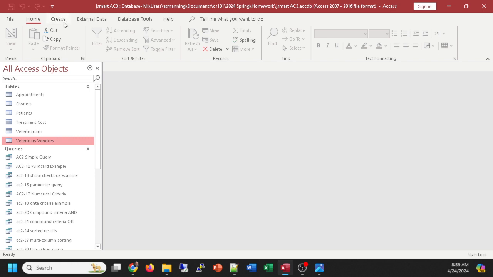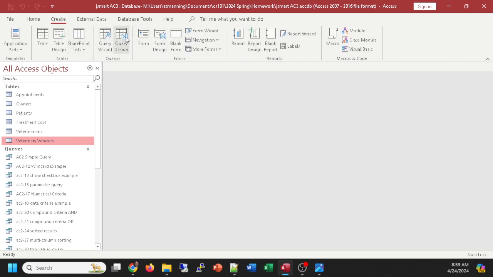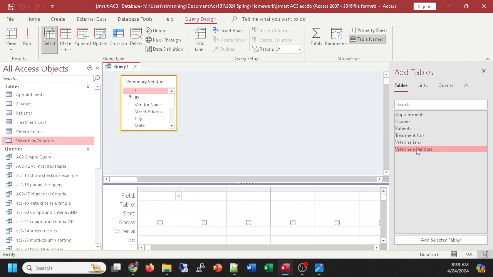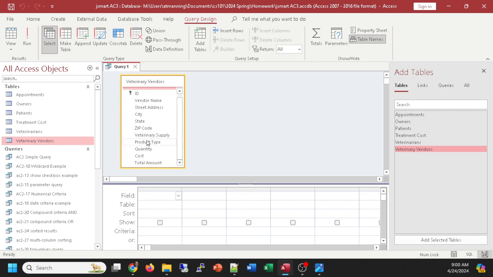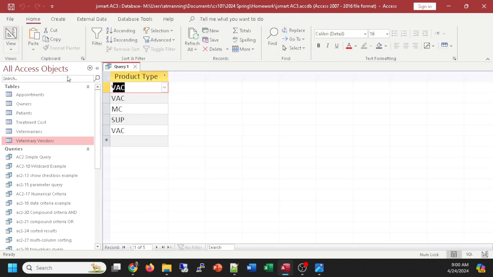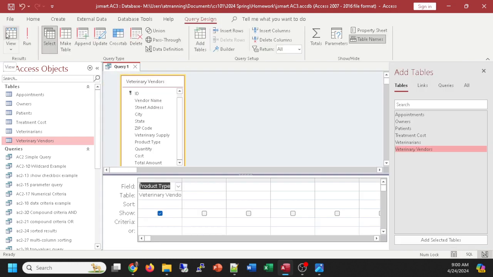I'm going to create a query using query design. The table that I care to do my query on is veterinary vendors. Double click. And now comes the field that I want to change. I want to change product type by double clicking product type. I add it to my query design. So far, if I do the datasheet view, I'm just going to see everybody's product type. All fine. But now watch what I can do.